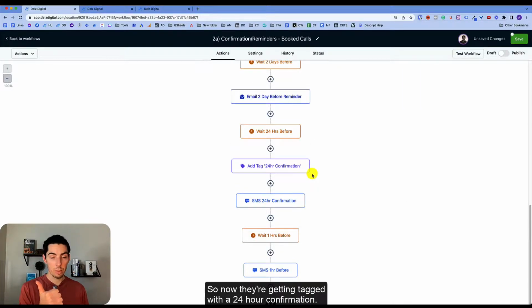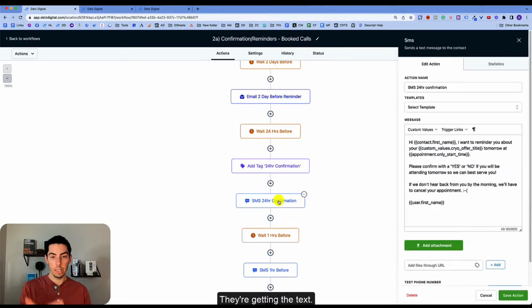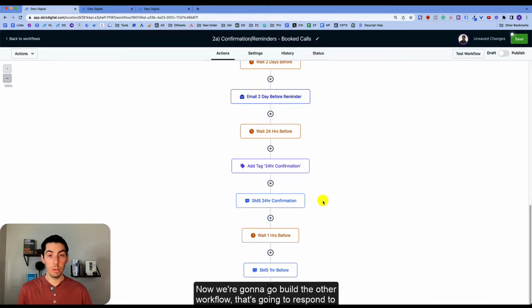So now they're getting tagged with a 24-hour confirmation. They're getting the text that's having them please confirm yes or no if they'll be attending their appointment. Now we're going to go build the other workflow that's going to respond to them based on how they respond to this confirmation, if they even do.